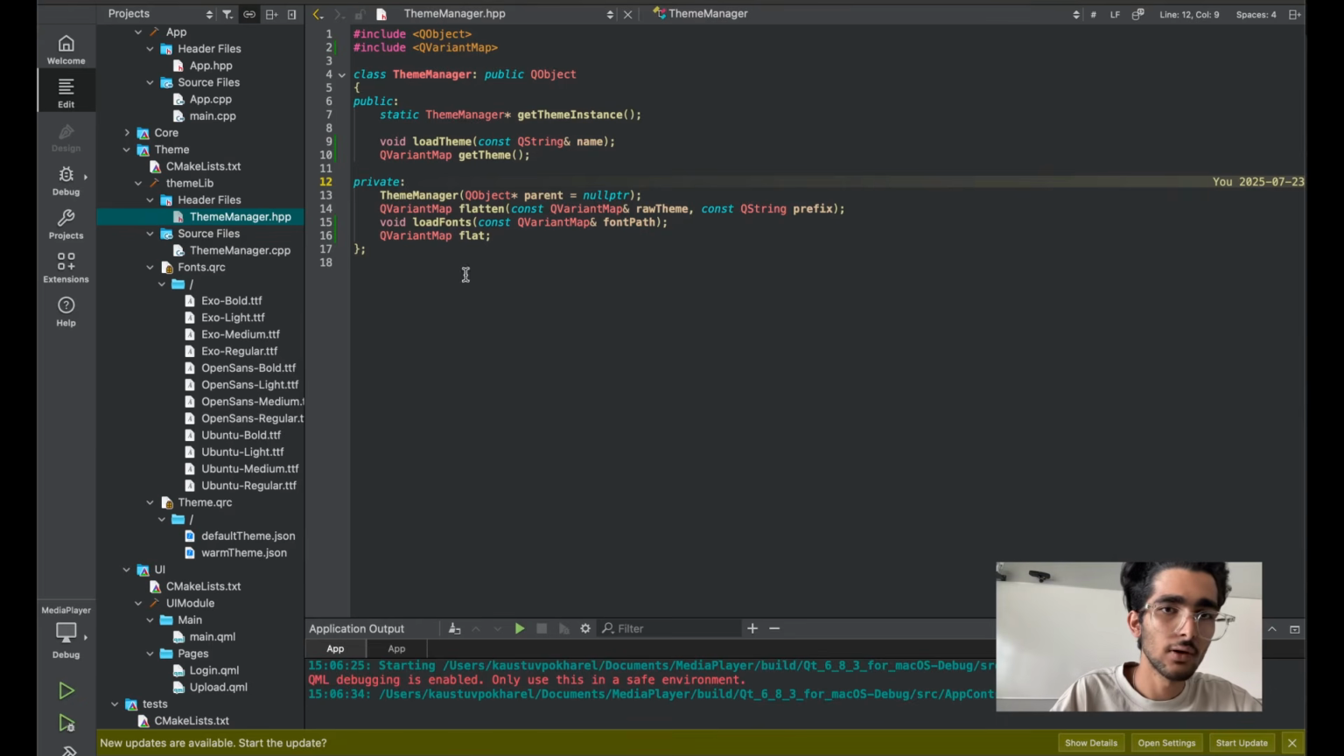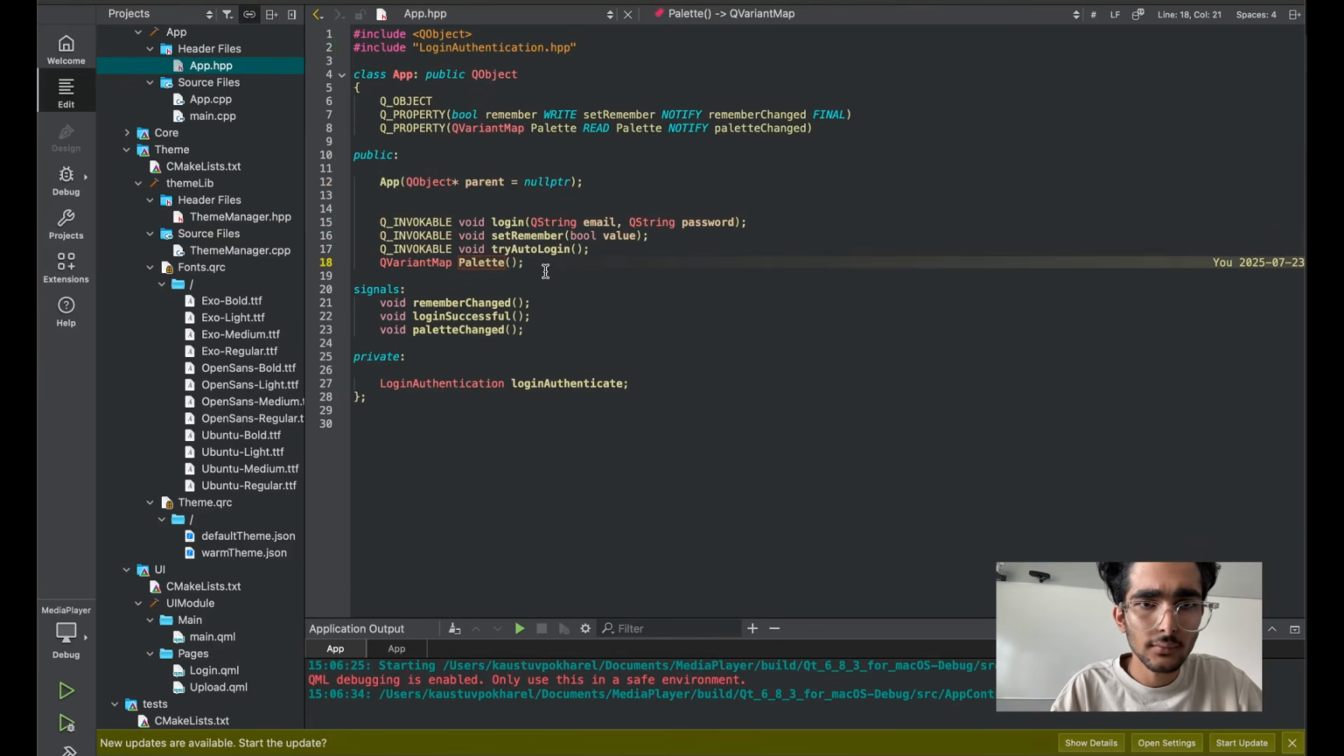So by default, we also need a default font, right? This default font should be loaded by default before the user selects any font. Whenever you open the application, you should have at least a running font or running theme already in the system, and then you select something afterward. So also in app.hpp, everything is all well.